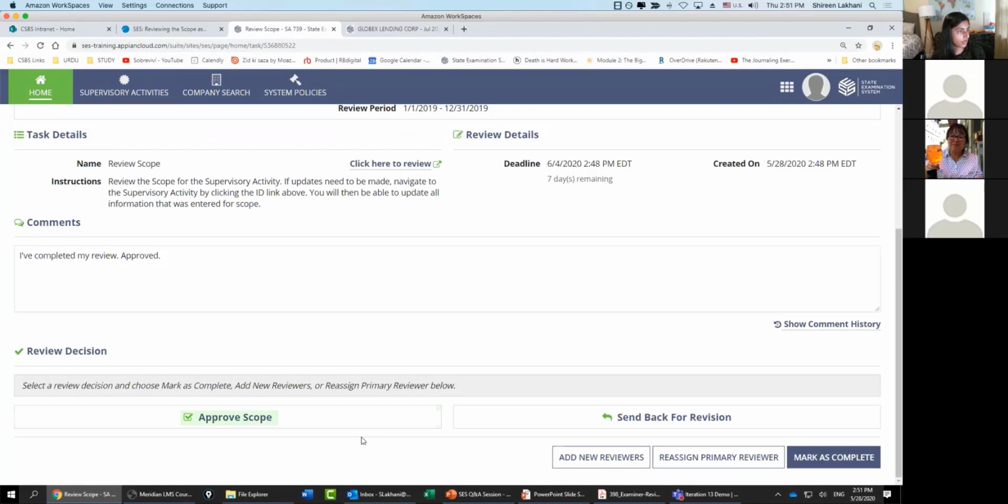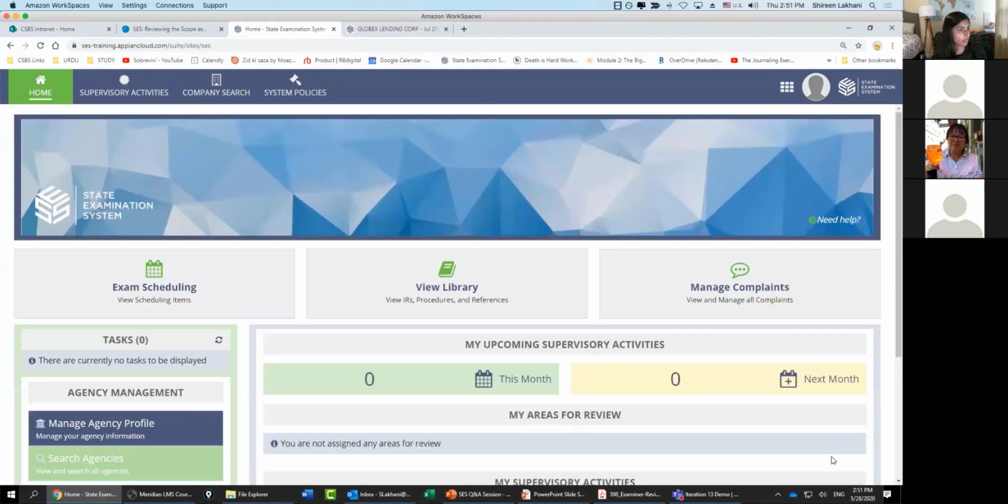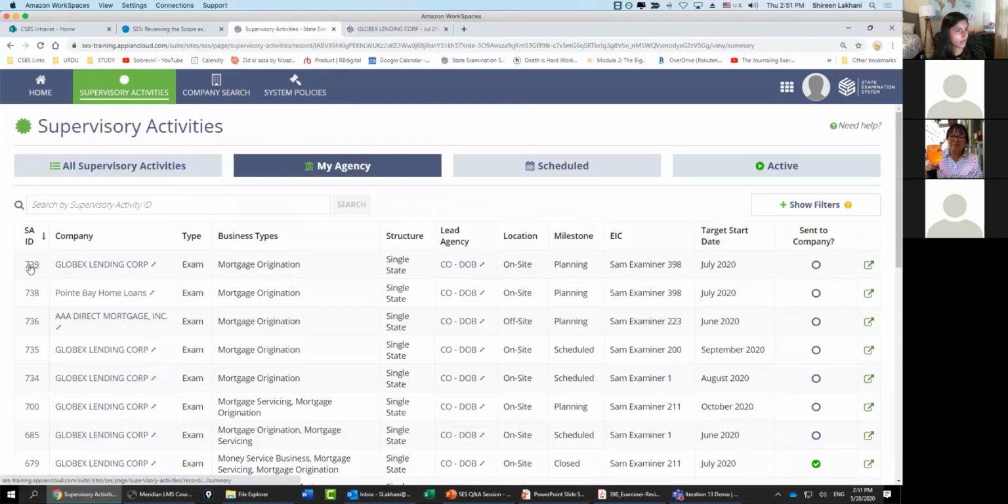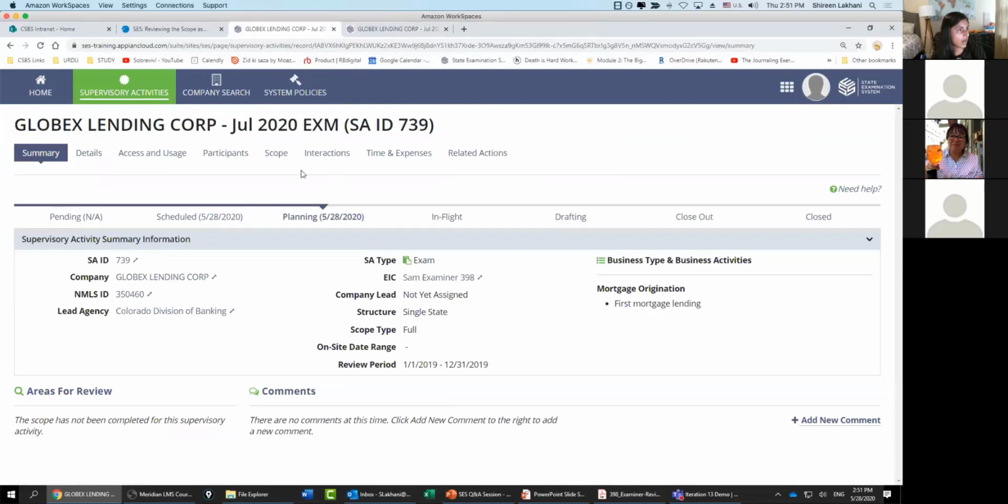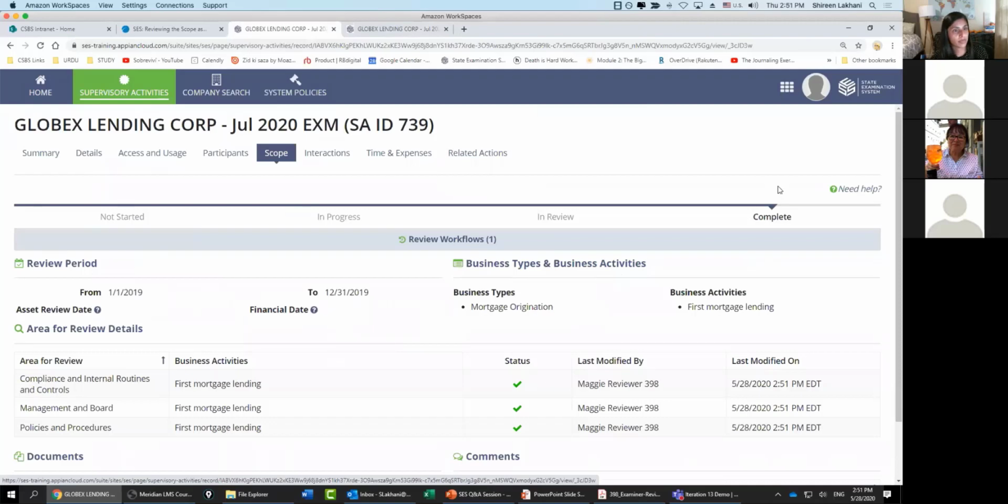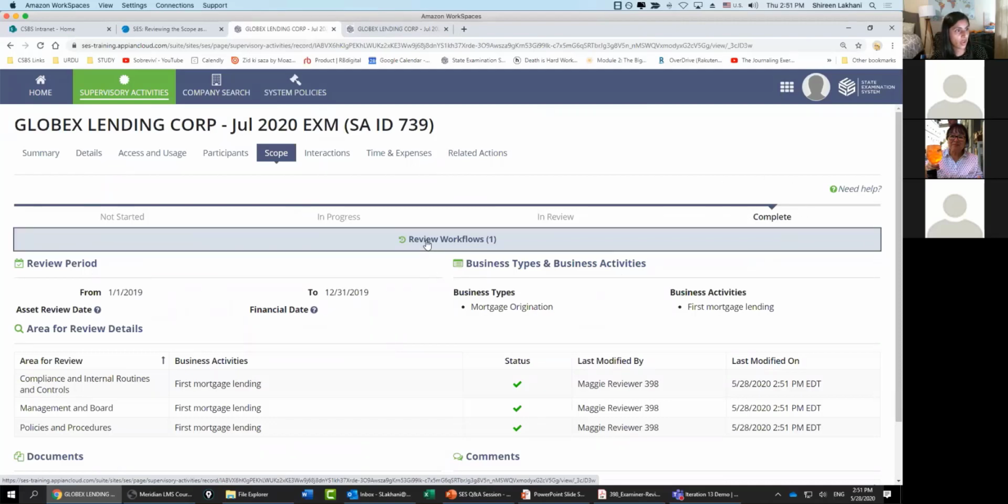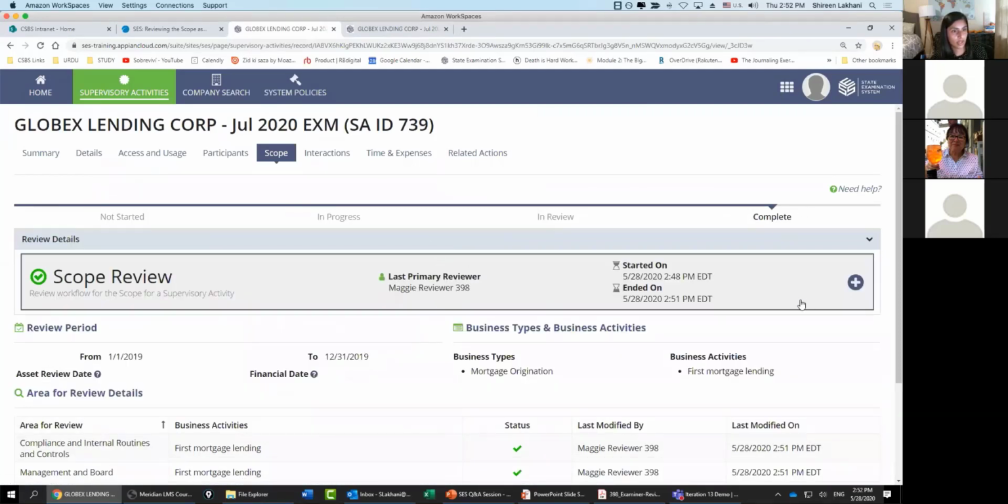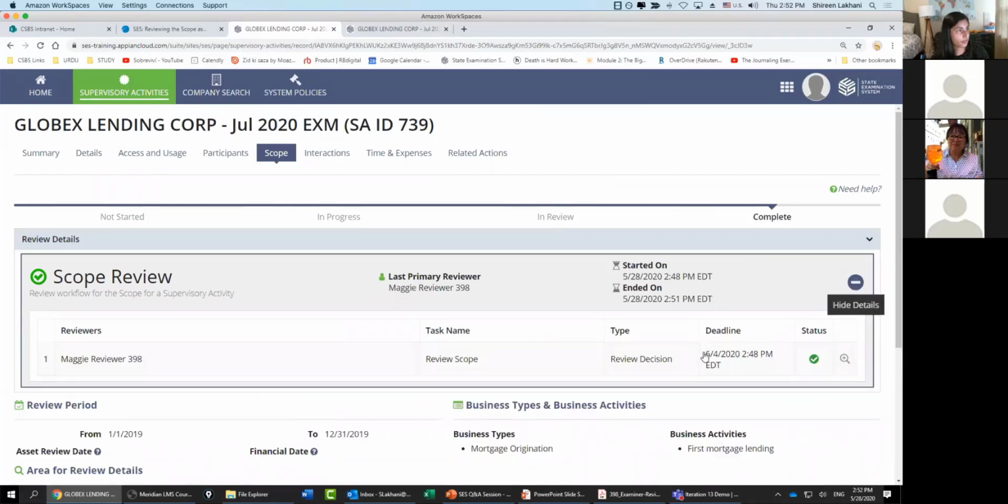I'm going to go ahead and approve the scope, and then I'm going to mark it as complete. So the task goes away, and then if we were to sign back in, or let me see if I can even see it through here. So now we see that it's in the planning zone. And if I actually, well, let's say scope. Yeah, so the scope is now complete. And it went through a review, and that information can be found there too.